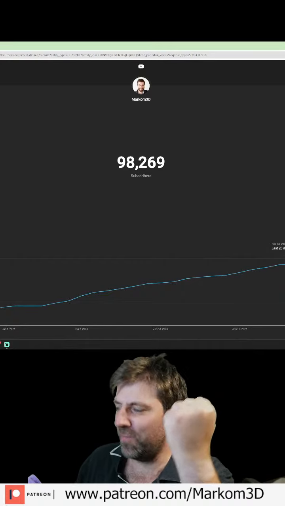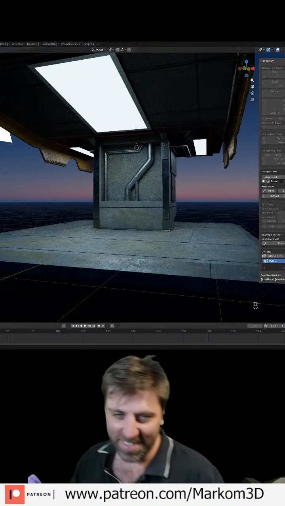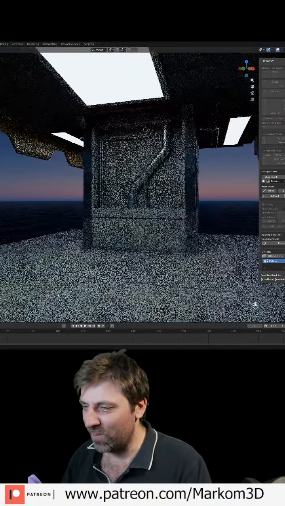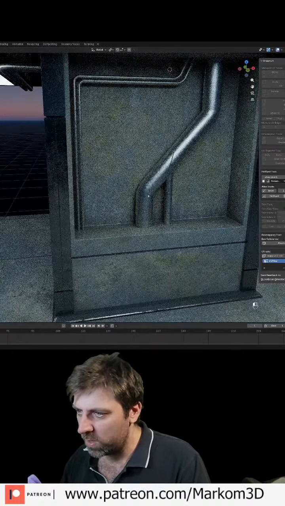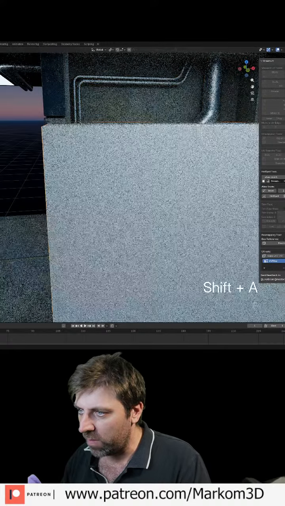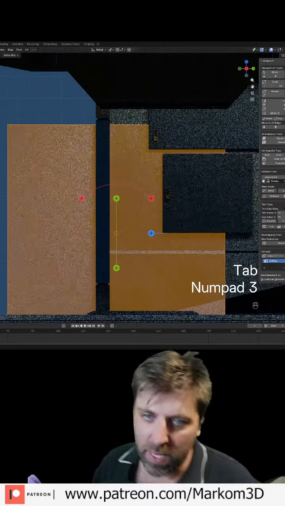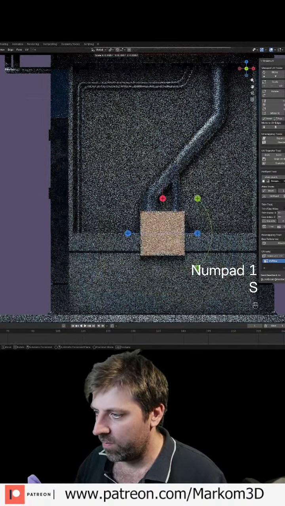Yes! We've gone up. Sick. Let's continue on with that. Great. Let's go Shift S, cursor to selected, and then we're going to go into a cube. Make a cup, make a table. Yep. All the basics.